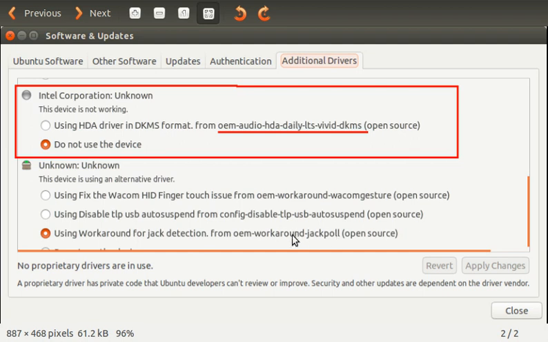So instead of this being selected, you just have to go and select this one, do not use this device. Just select this option, do not use this device, and apply changes over here. Once you apply the changes, it will take a little amount of time, and once it's done, you just have to reboot your computer. Once you restart your computer, your sound problem will be solved.